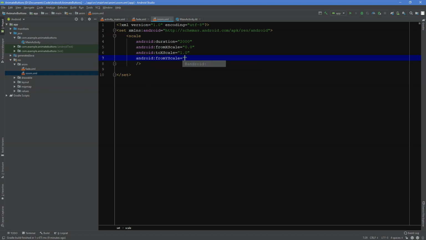And then I'm going to do the same with Y. From Y 0.0. So we're making it 0 in Y and 0 in X in size, and then putting it to 100%. And it's going to take 2 seconds as the duration to complete the task. And then pivot X and pivot Y, 50%. Perfect.